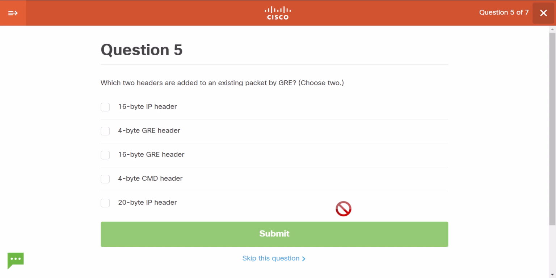Which two headers are added to an existing packet by GRE? Okay, so first of all, the 4-byte GRE header is added. GRE itself has a 4-byte long header. And then another IP header is added as well. And we know, of course, that standard IP protocol header size is 20 bytes. So GRE and IP.